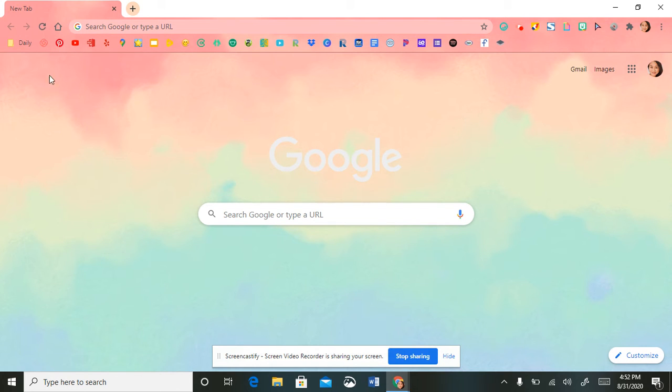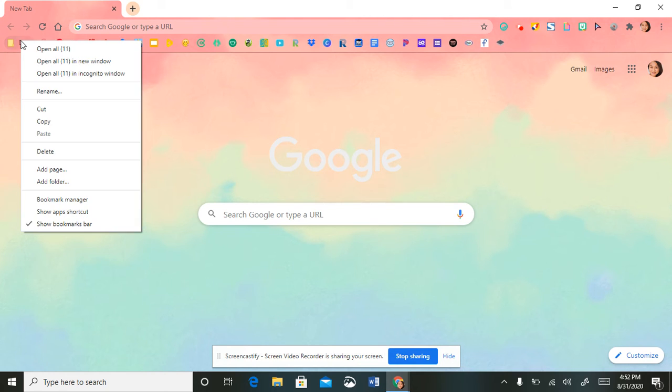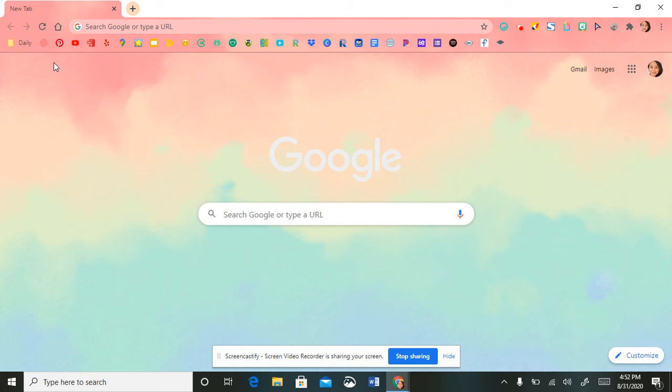Another cool trick that I learned is I create what's called a daily folder. And these are all the windows that I want open first thing in the morning. I organized it by the order that I want it to appear. And then I right click and select open all 11 in a new window.